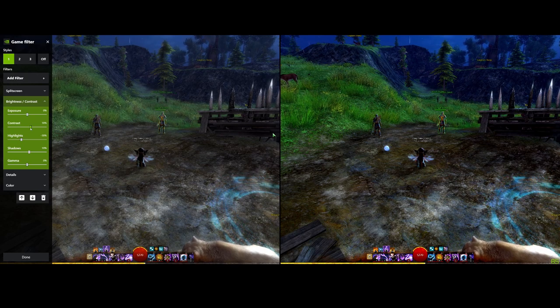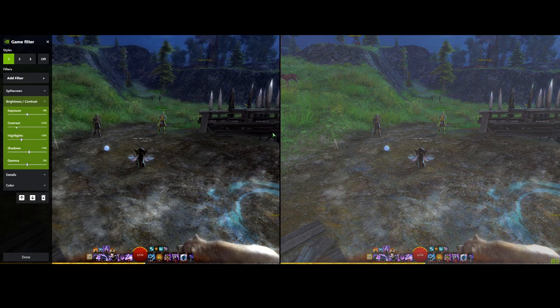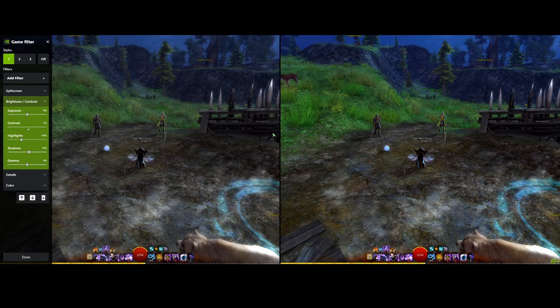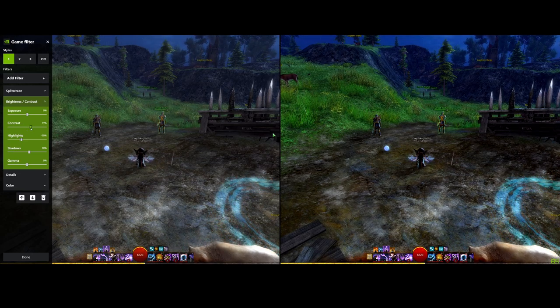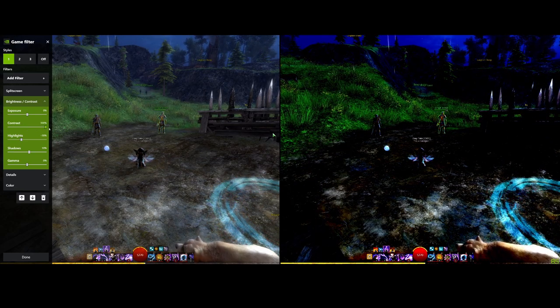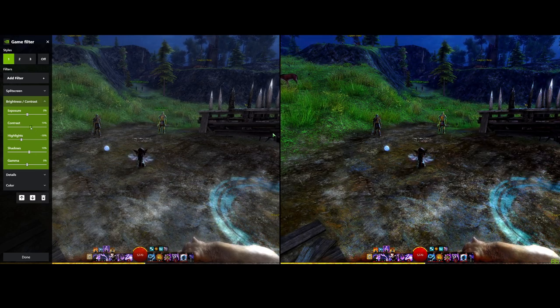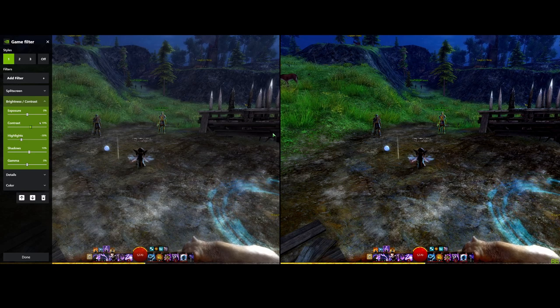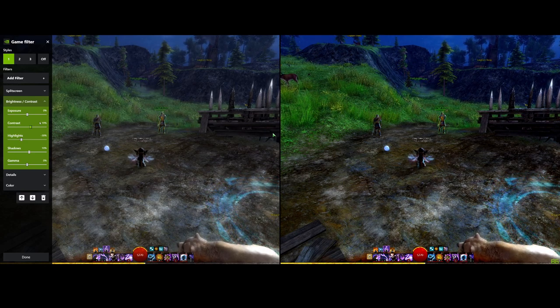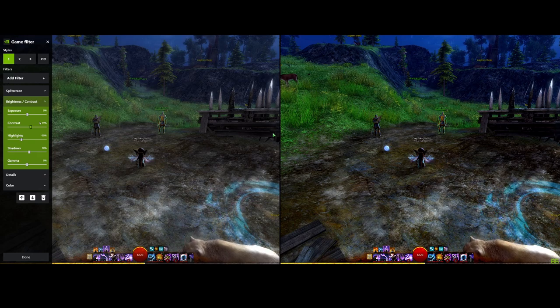Contrast, I like adding a bit of contrast to it. The game kind of looks washed out to me. This would be kind of like what the game looks like normally, I guess. But when you put your contrast very high, it becomes very dark. So I like leaving this at around 18-ish%. I think that looks kind of nice. Everything looks a bit darker, but not super dark.